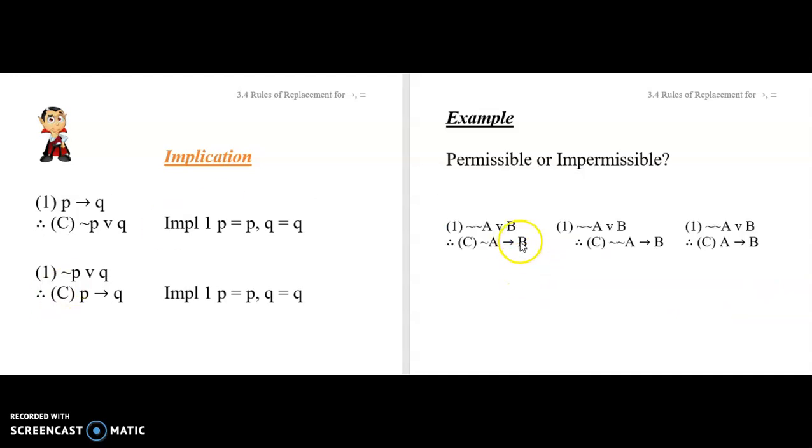Try these three. These ones are moving from a disjunction to a conditional, so you're looking at this particular application of implication. Pause now.